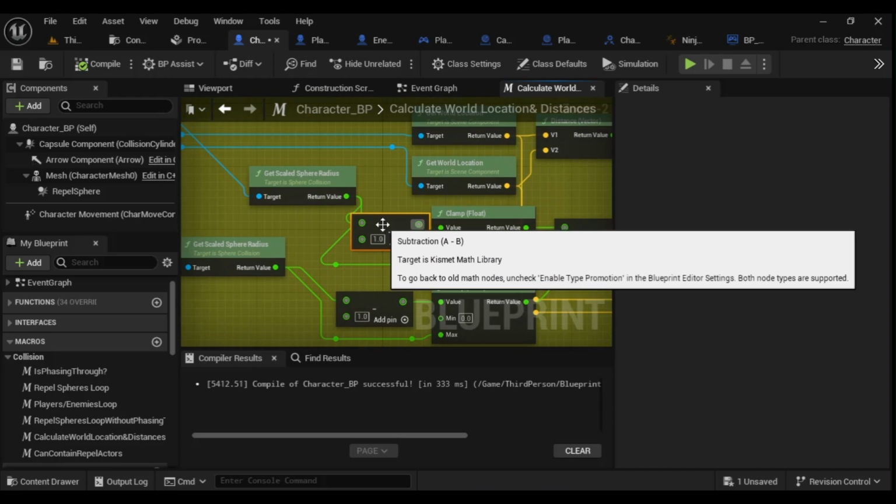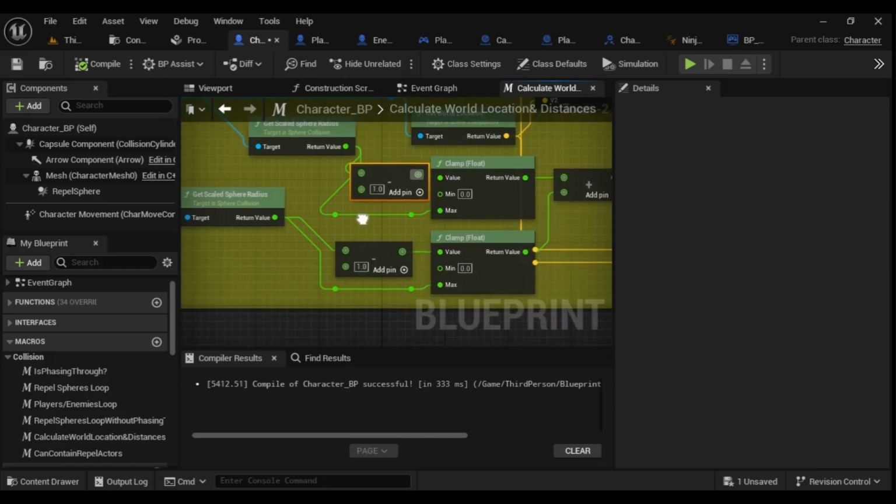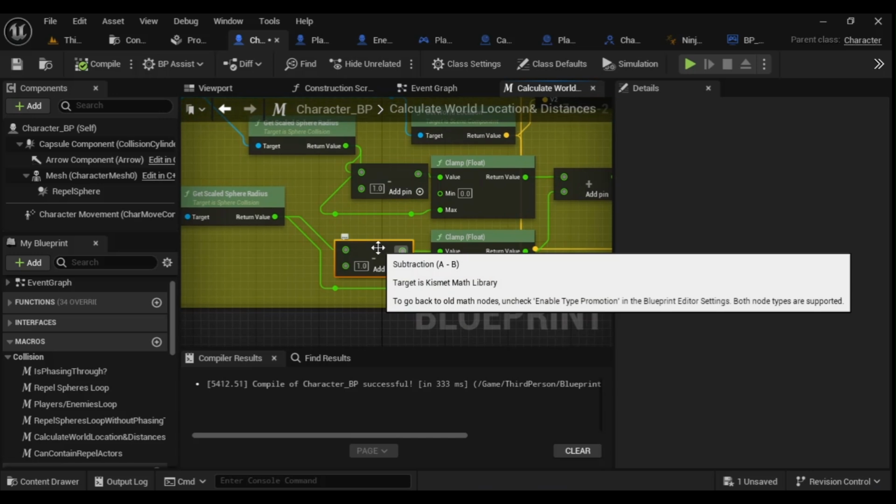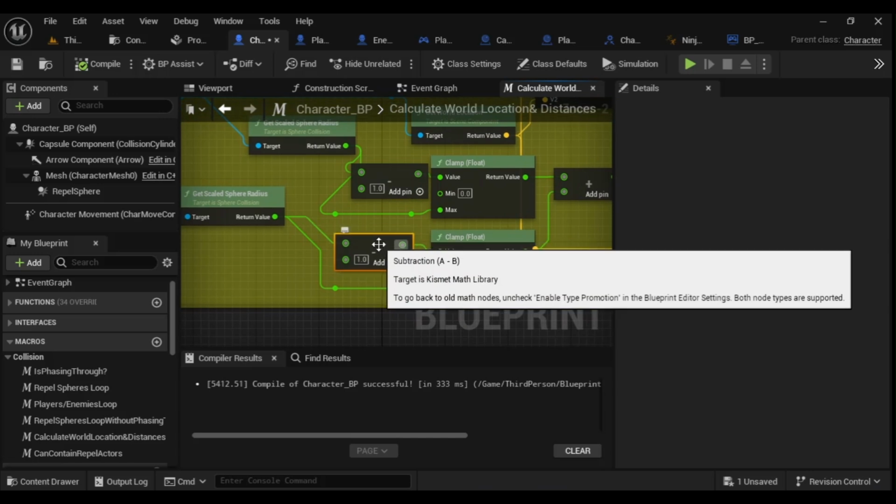This minus node subtracts a constant float value from the scaled radius of the sphere collision reference. This one right here subtracts a constant float value from the scale radius based on the sphere array element.